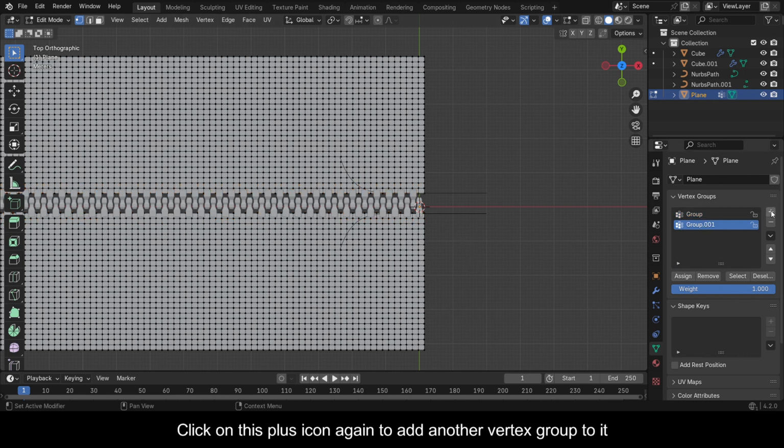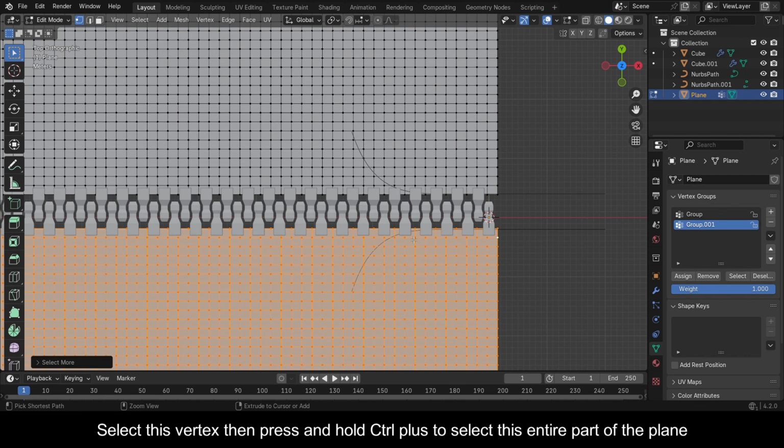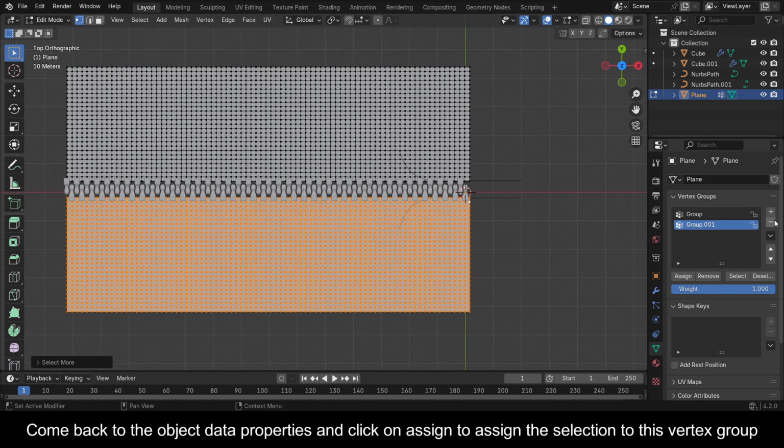Click on this plus icon again to add another vertex group to it. Select this vertex, then press and hold Ctrl+L to select this entire part of the plane. Come back to the Object Data Properties and click on Assign to assign the selection to this vertex group.